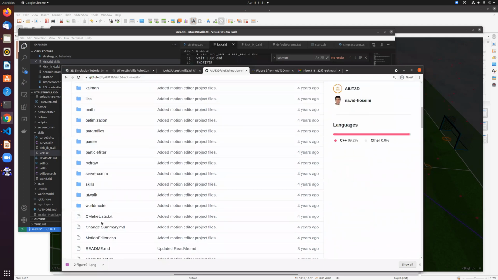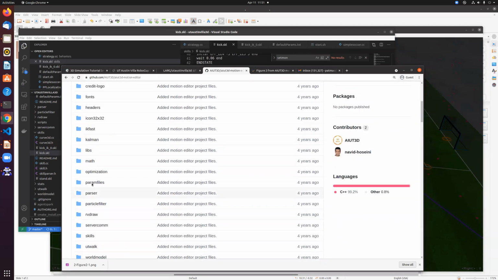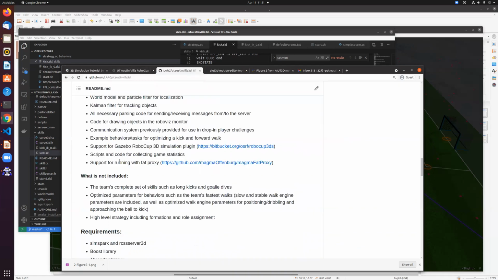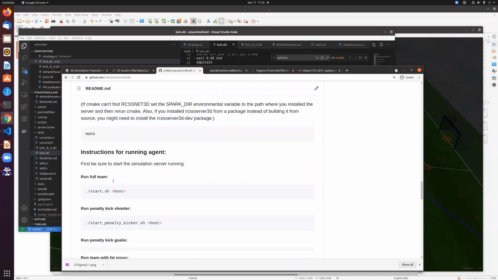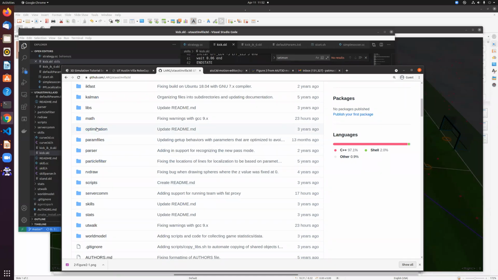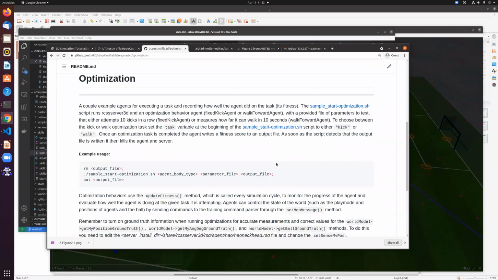Okay, so next I'm going to talk a little bit about optimization. If you were to go, not in their code base, sorry, in our code base, to the optimization directory, we provide a README and some basic information on running optimization tasks for our agent and how you can learn maybe a walk or a kick, which we provide some simple tasks for. So I want to jump in and show you what that looks like.